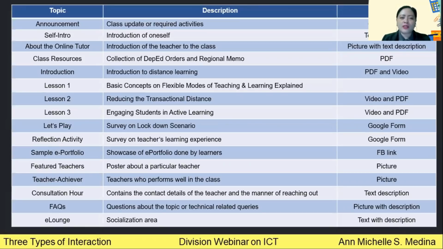So sa loob ng classroom, nagpapakilala rin po ang teacher. So this time, nagpakilala po ako but I did not include any video. And then I also have the class resources. I also put the lesson introduction, lesson 1, 2, and 3. And then I also put a mini game. And then I also put a topic for reflection activity. I also included a sample portfolio.